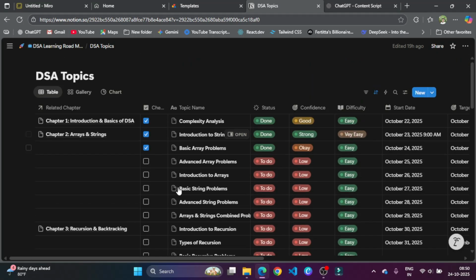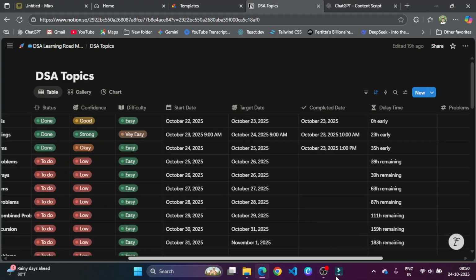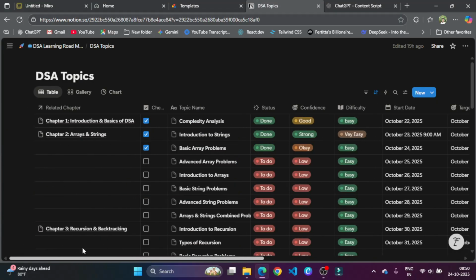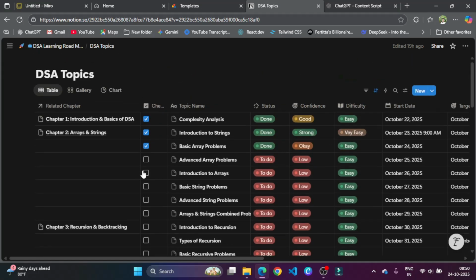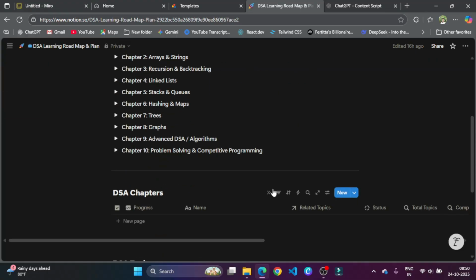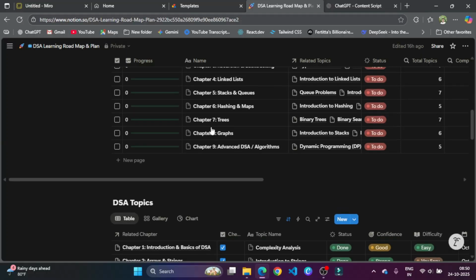Okay, and you can see all the things I organize, like status, confidence, difficulty, start date, target date, complete date, delay time, problem solve, right? All this stuff. So this is called a database, and this is my chapter and this is the topic. Okay, this is for learning purpose.